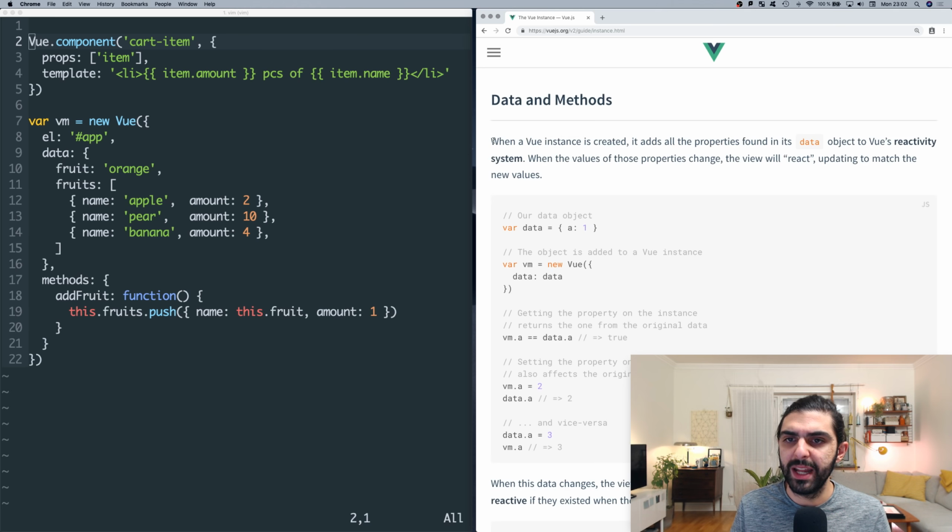So when a Vue instance is created, it adds all the properties found in its data object to Vue's reactivity system. Quote, I'm reading, right? When the values of those properties change, the view will react, updating to match the new values. I mean, this we know. Vue is reactive, right?